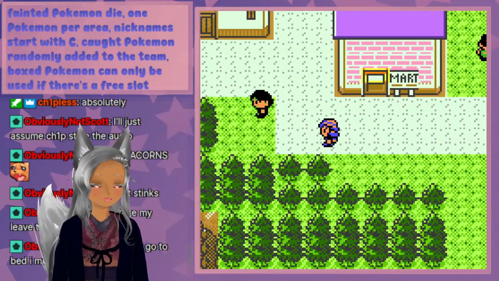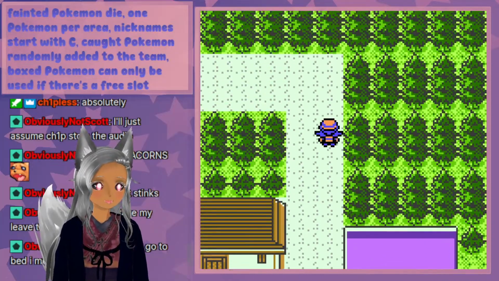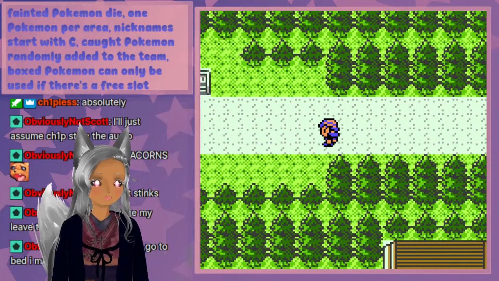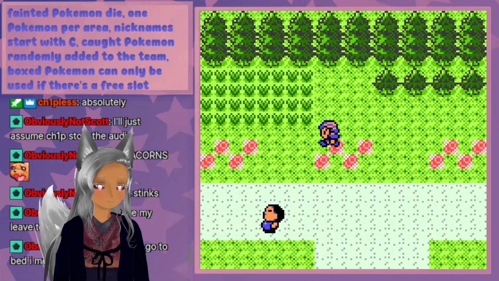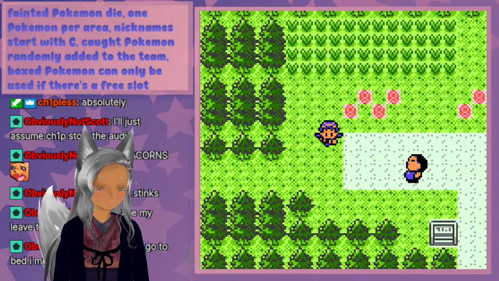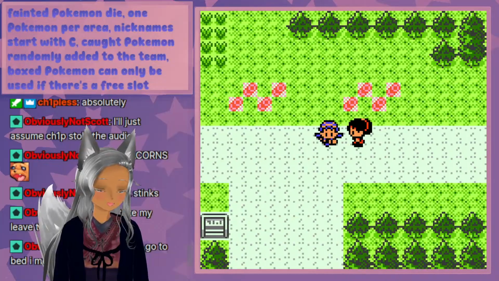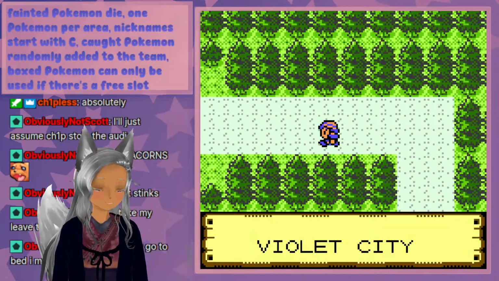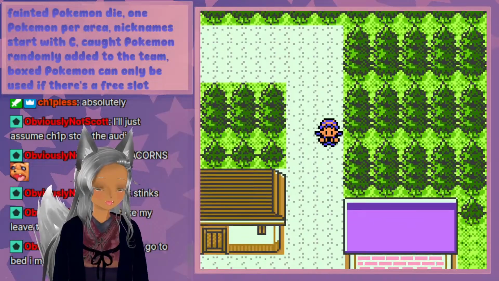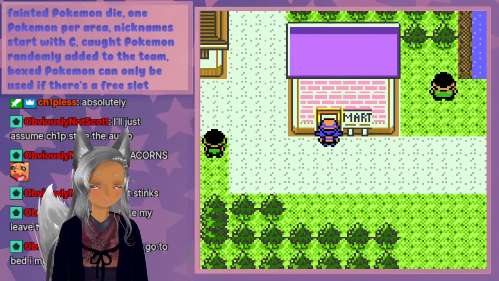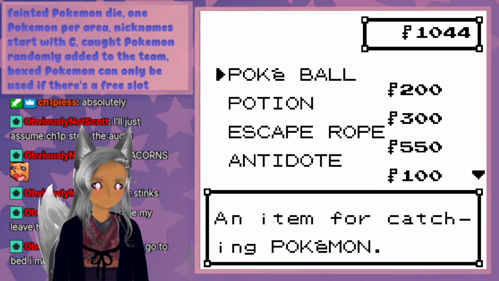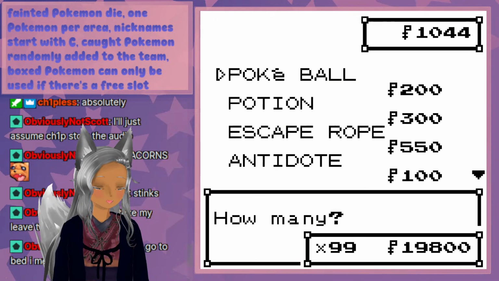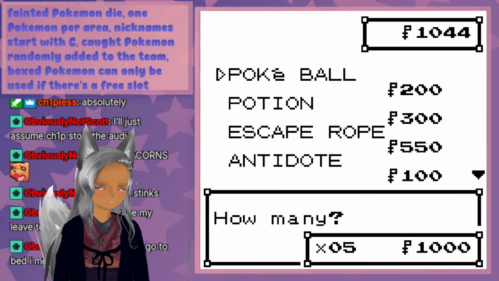Let's just verify I can't catch anything over to the left. I know I can't, but just to be sure. Oh, there's grass up here. Holy crap. They took this out later? So what route is that? 36. Okay, I can get a Pokemon on Route 36. I need to buy balls. I can only buy 5.